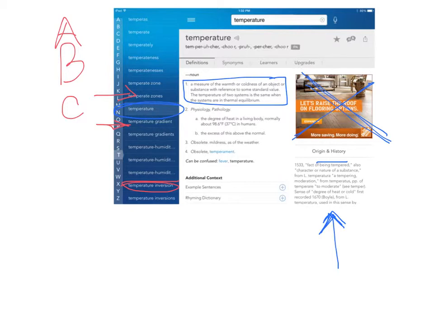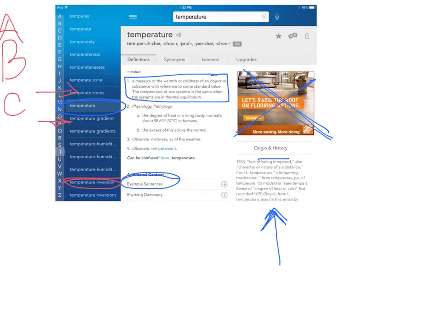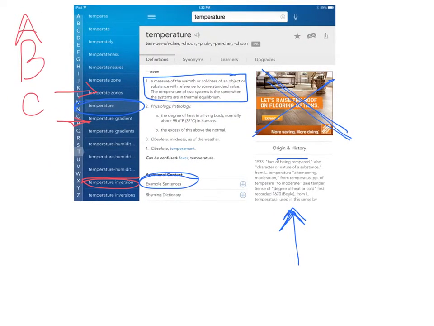Example sentences also might be interesting for you to use in your classroom. We are not going to click on example sentences or rhyming dictionaries because they cost more money, and we are using this as a free app. So if we pay another $2.99 for example sentences or $1.99 for rhyming dictionary, we would use that, but we are not going to use that at school.